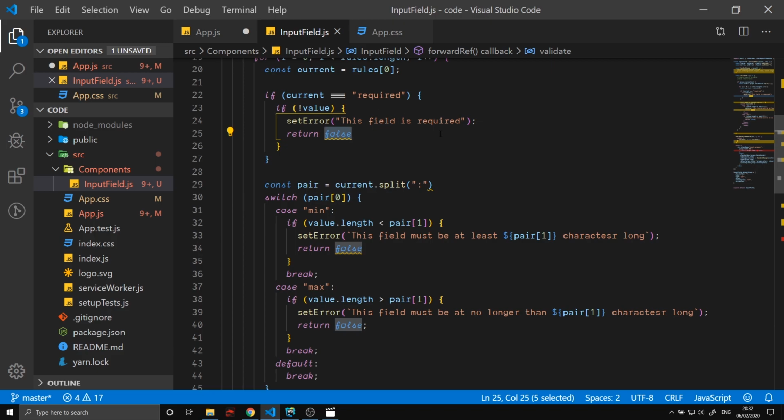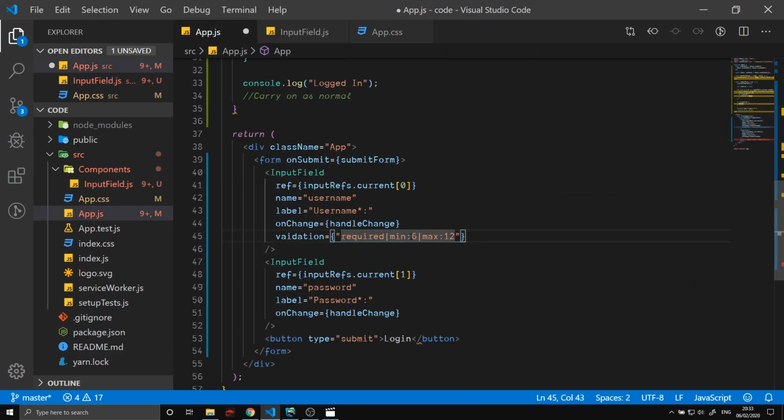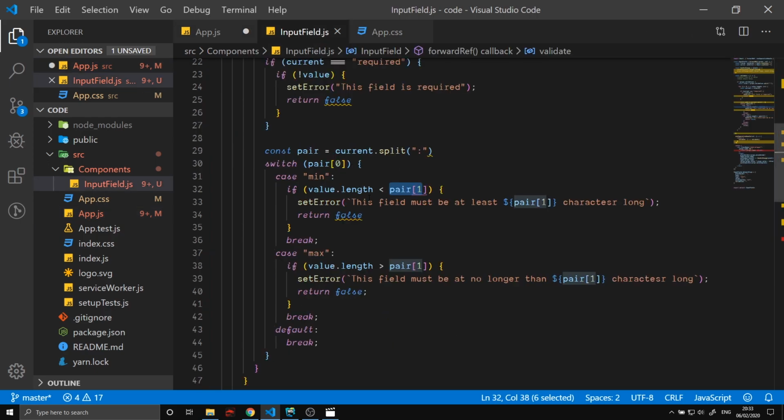We'll display the error messages in a moment. Let's just go through the rest of this. We next want to check the other validation rules, so is there a min? If there is a min, then we want to look at the value length and see whether it is less than the value that we set as the minimum it can be, in this case 6. So is the value here less than 6? If it is, then we should show a message because this isn't valid.